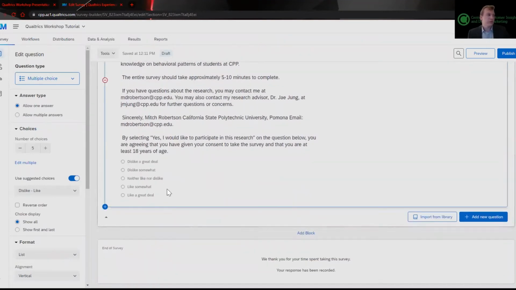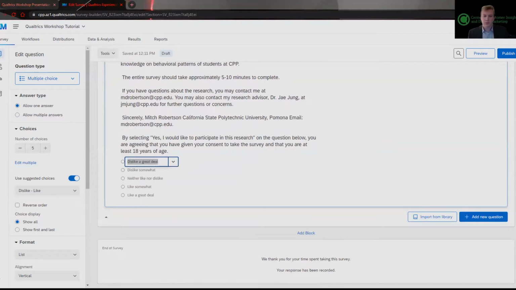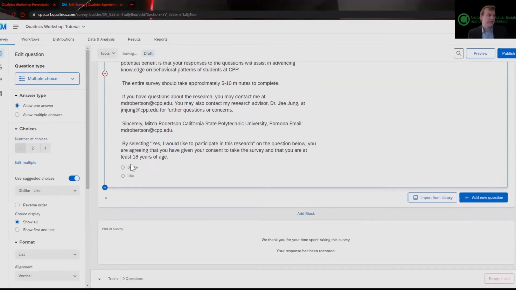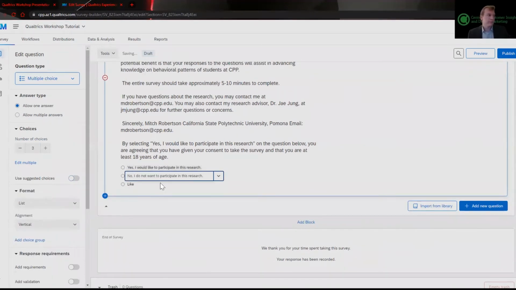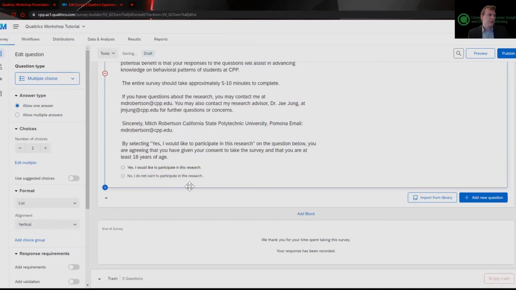And you see Qualtrics will give us default answers here. We're going to change this to yes, I would like to participate in this research, and no, I would not like to participate in this research. So we're going to narrow down our number of choices to 2 and simply paste them in. Great. It added this at the end. Let's remove that choice. Great.